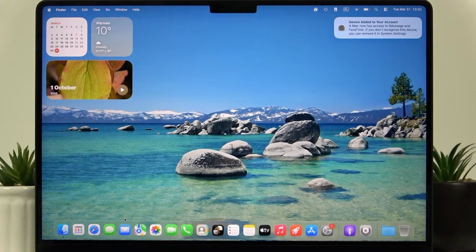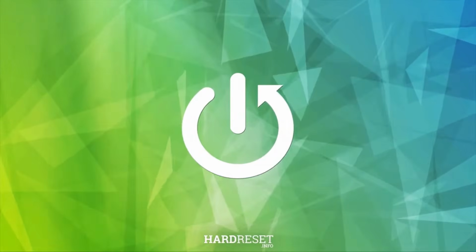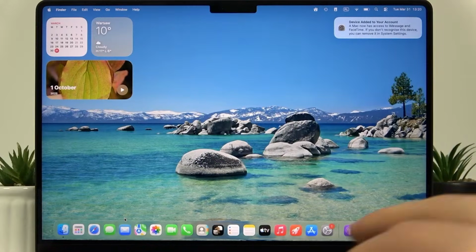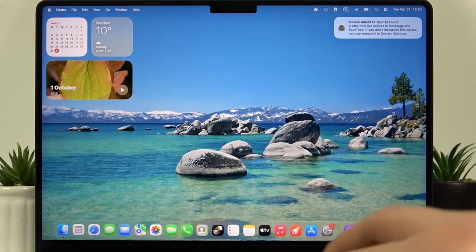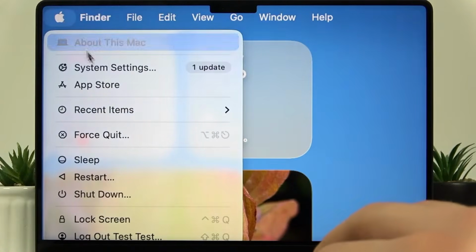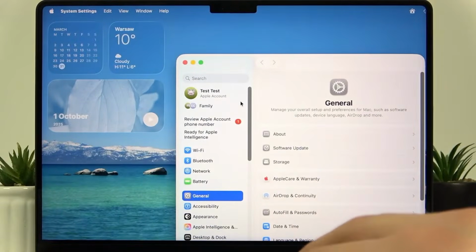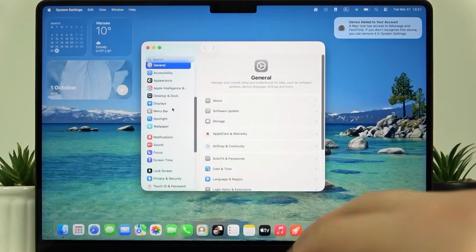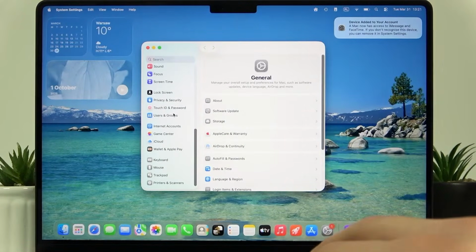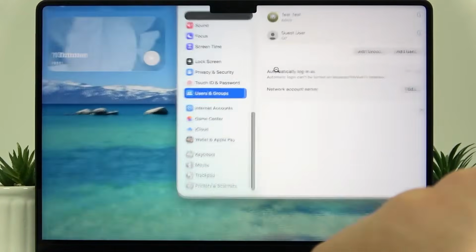Welcome. In this video, I will show you how to create and remove user accounts on your MacBook Pro M5. First of all, we're going to have to navigate to settings. So go to the Apple logo in the top left corner of the screen and select system settings in here. After that, we're going to have to find the Users and Groups menu on the sidebar and select it.